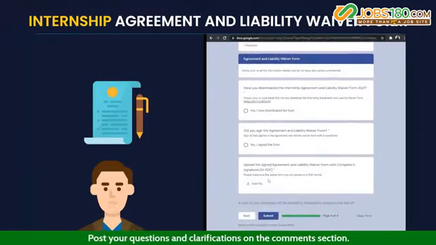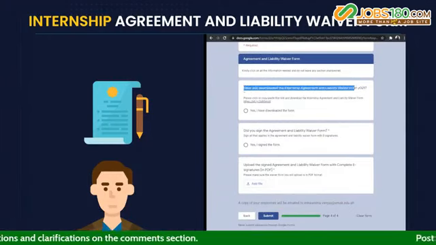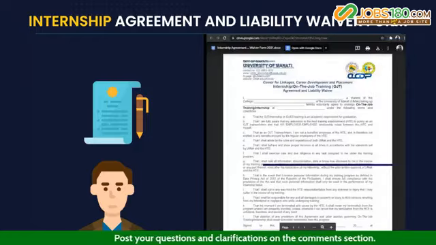For the last section of the waiver form, you will be asked if you already downloaded the internship waiver form. If not, the link of the waiver form is provided at the description below the question. Click or copy-paste the link to download the form.